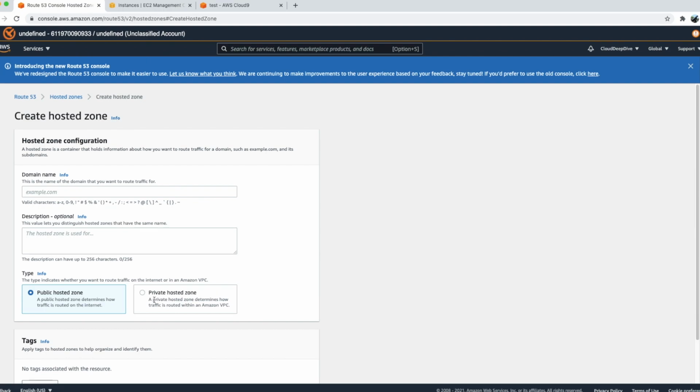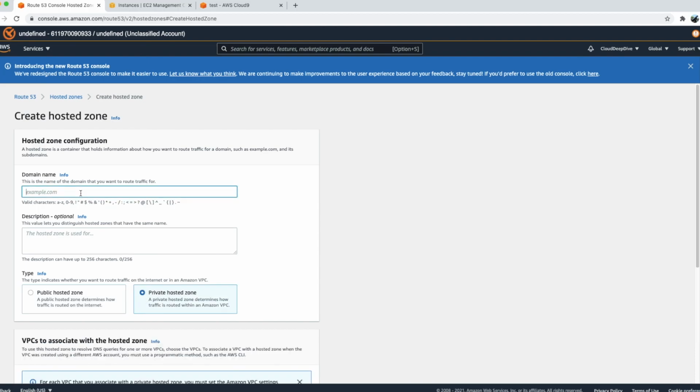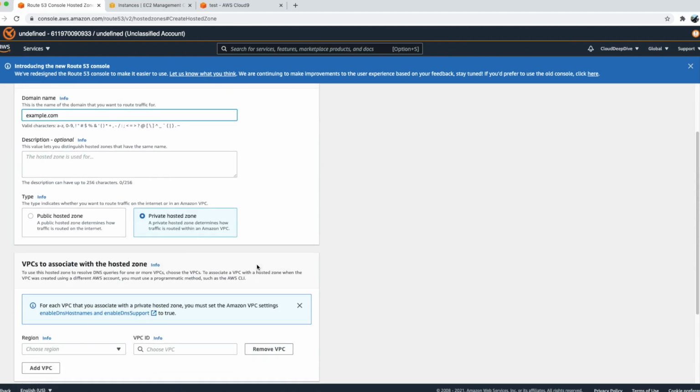So you can create two types of hosted zone. One is public and one is private. So today we will be talking about private hosted zone. Let's give an example here. Suppose I want to resolve example.com from my internal VPCs.